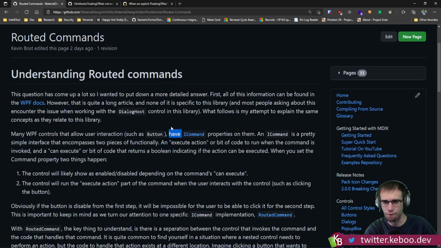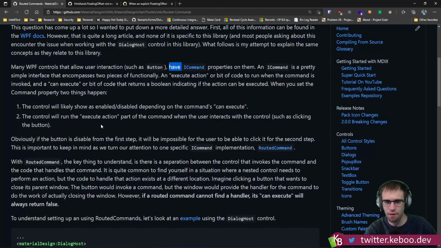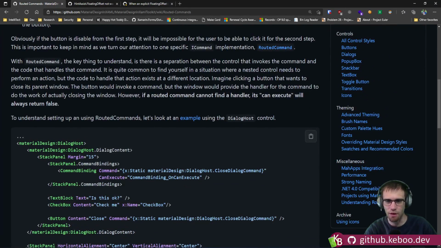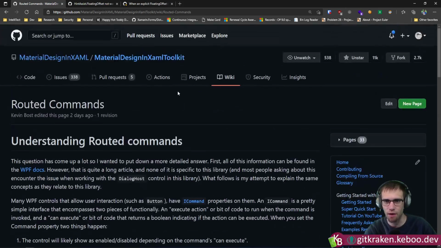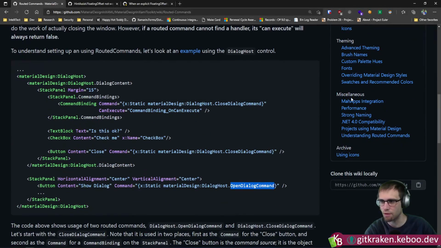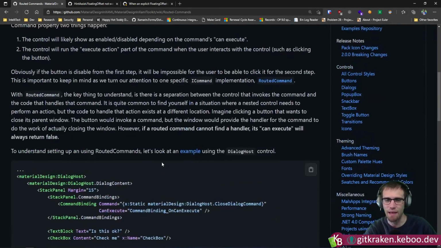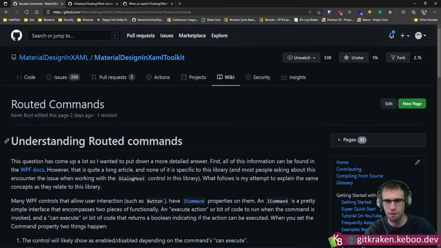So if you don't know what a routed command is and you've been curious how something like this with the button doing like close dialog command or open dialog command works inside of some of our examples, check out the wiki buried down underneath miscellaneous. Tacked it in there just to make it a little bit simpler for people.